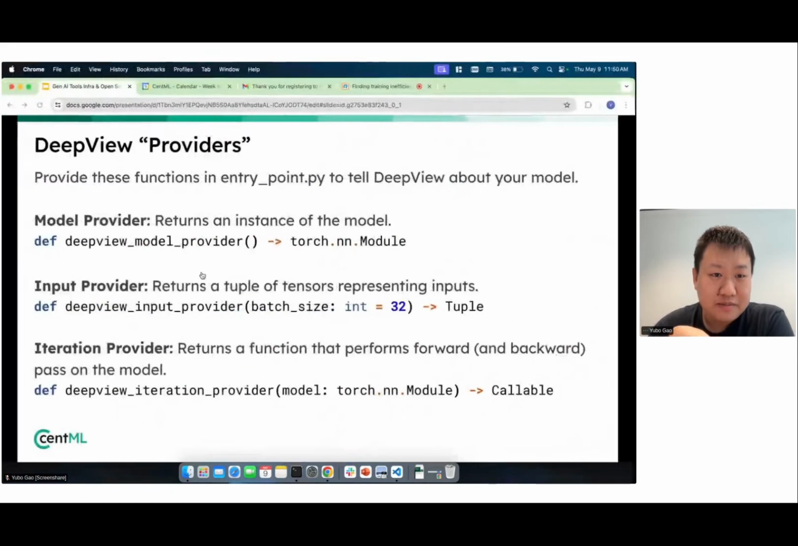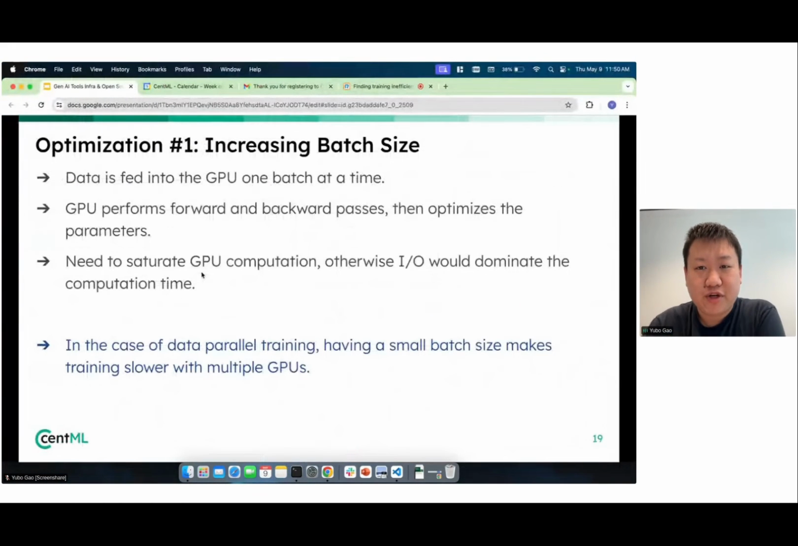So the first optimization we're going to look at today is batch size. We can often increase our training throughput by using a larger batch size. That is because data is fed into the GPU one batch at a time, and the GPU works on that batch and moves on to the next. And if the batch is too small, then we're going to be spending most of our time on communication and I/O, instead of compute dominating.